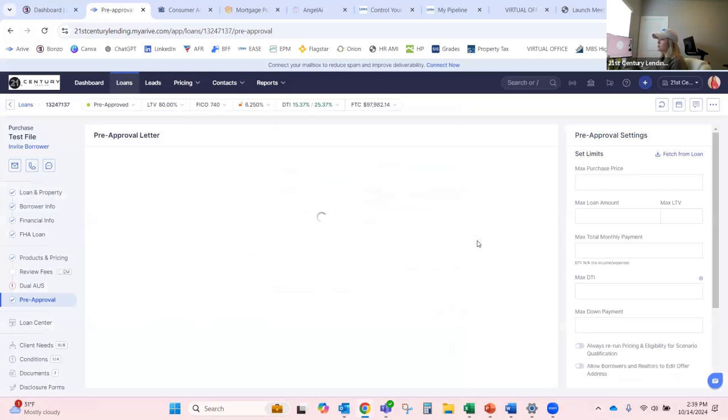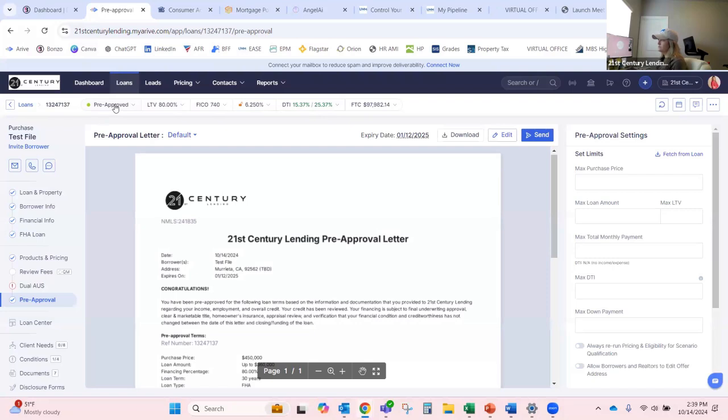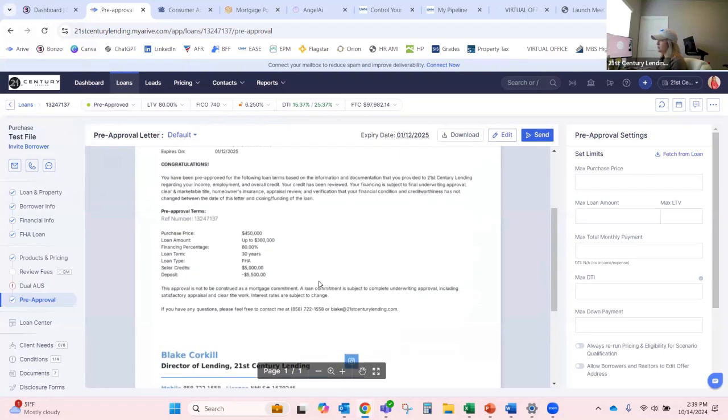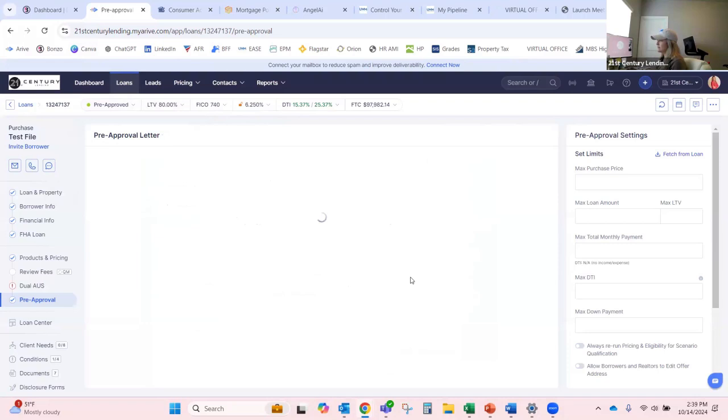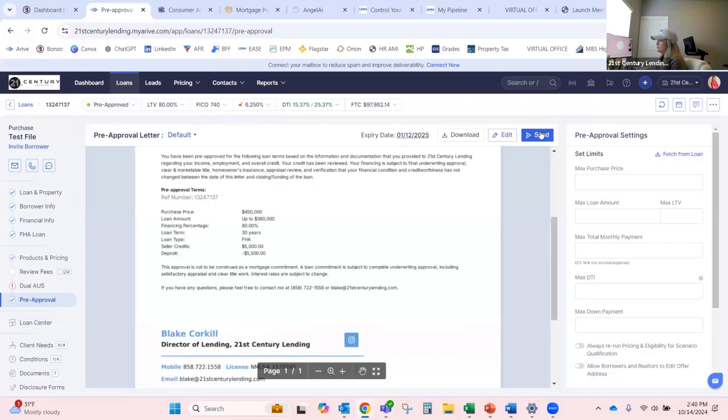Then this is going to automatically move the loan into pre-approved status. So it's going to move it here. And then you'll have your pre-approval letter. Should have all the correct information on it. And you can edit this letter if you needed to edit it. I've never edited it. I think it is good just how it is. And then you can hit send and directly email that to the client, or you can download it and send your own personalized email, whichever way you prefer.